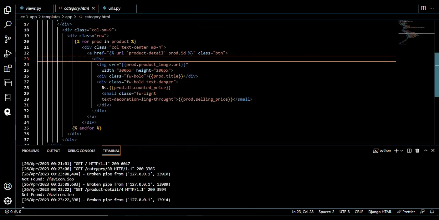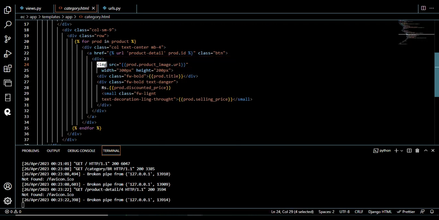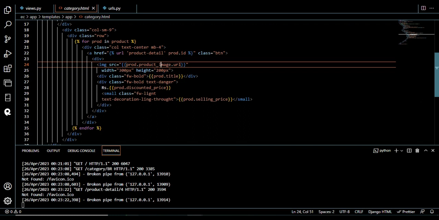So right now we should add the image of each product. For this one we have got this image source is equal. We can add the dictionary inside this double curly parentheses. We can add the prod, the shortcut of this product, and let's call image.url. So after that we can format its width and height size, this pixel. After that we make this div. It shows the product title.